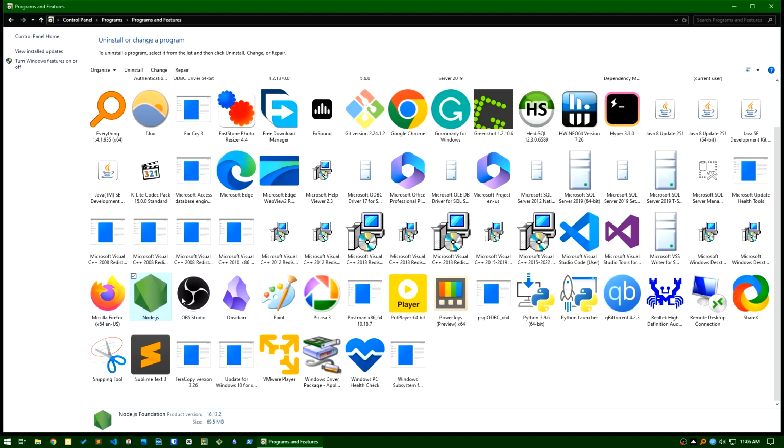OBS Studio, I am recording this on OBS Studio. You can see here Obsidian is my default note-taking app. I do not use Paint frequently, but it is installed by default. My default photo viewer is Picasa 3. This is no longer continued by Google. I installed it many years back, and I am still using this one.